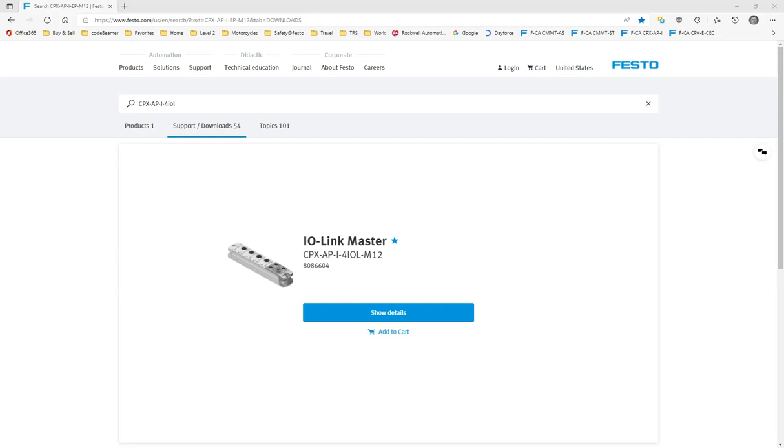This video is going to talk about the CPX-AP-I-4IOL, and what I'm going to do is give a quick overview of the software that's related to configure and get your Festo devices or third-party devices up on the ports that are shown right here. So first thing you do is go to your Festo website.